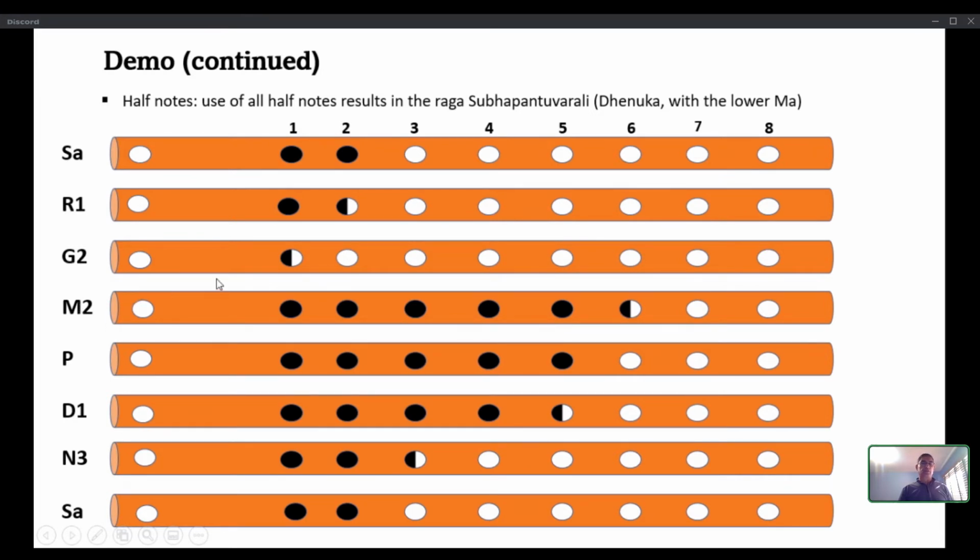So this raga is basically as hard as it can get on the flute because everything requires partial hole opening or closing. And this is actually the Shubhapantuvarali scale, I believe. And then if you lower the ma, it gives you Dhenuka. So just to give you an idea that there's partial hole closing involved for some of these notes.